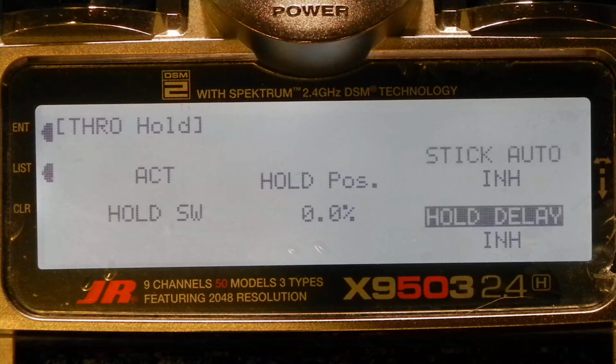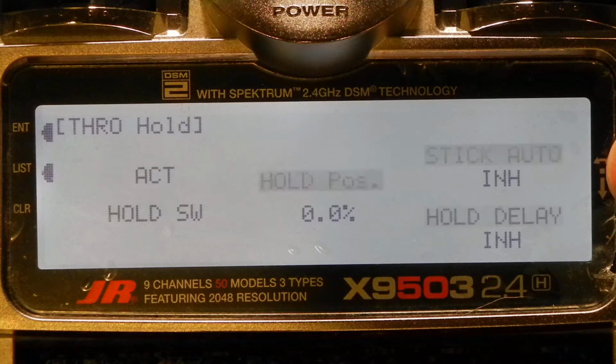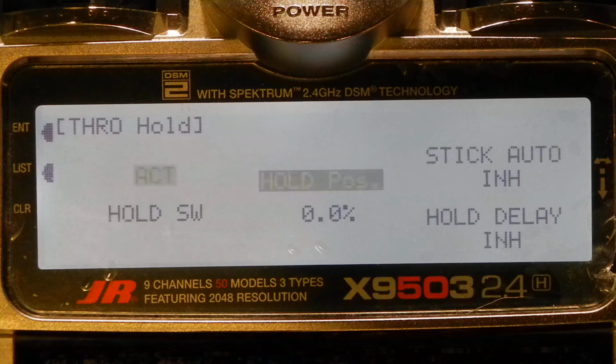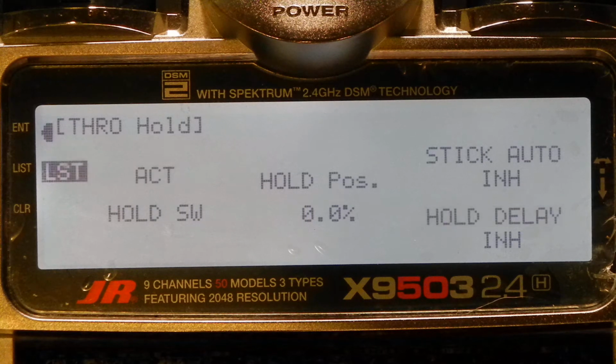Stick auto and hold delay are used mostly. The only one I use is hold delay, and that's on my nitro. You can look at that video later. So just make sure that hold position is 0 and switch is set to act. Take a quick look at that.